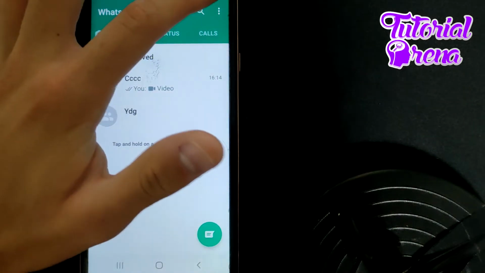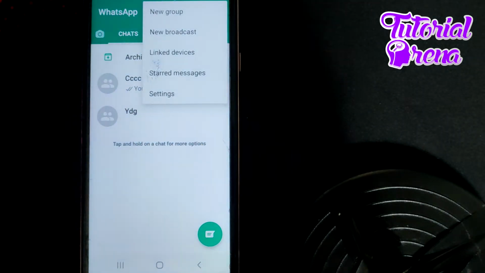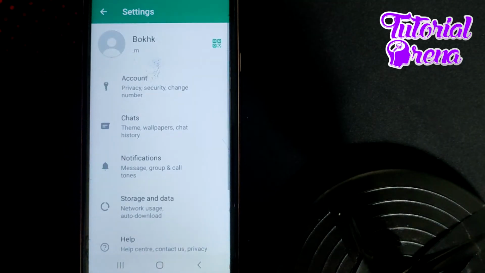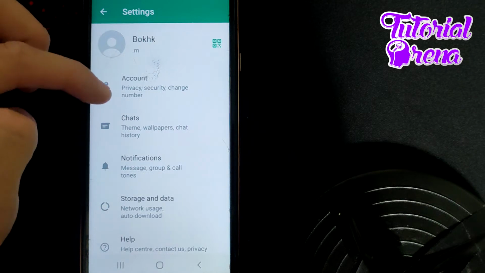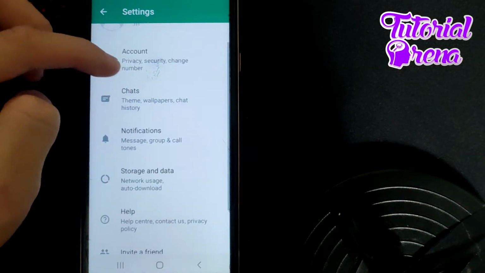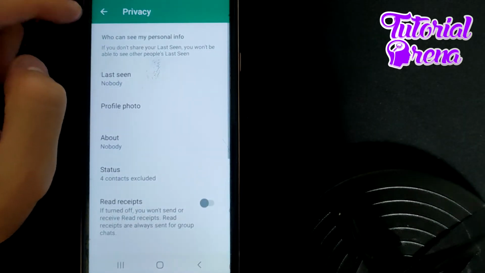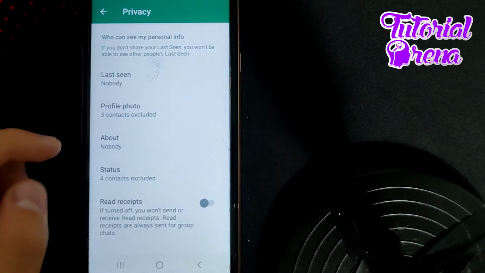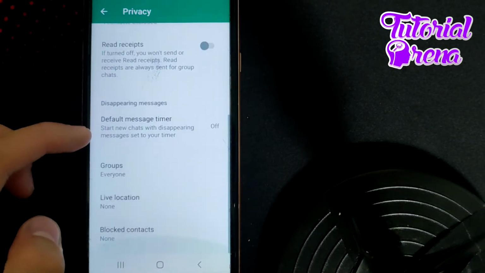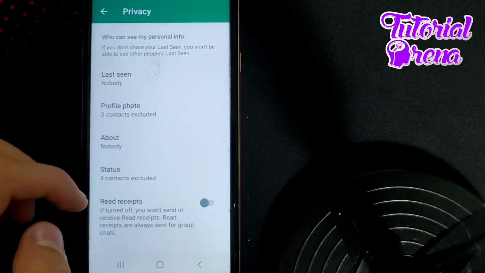The right process is going to your upper right side, clicking on the three dots, then going to Settings in the last section. When you get there, go to the account section, then Privacy in the first selection.